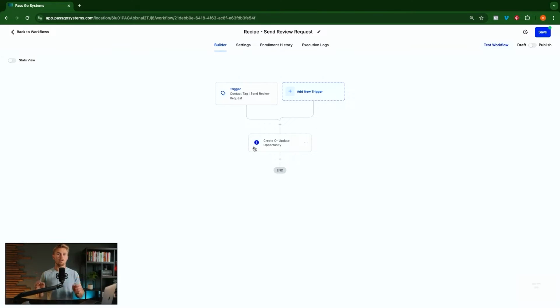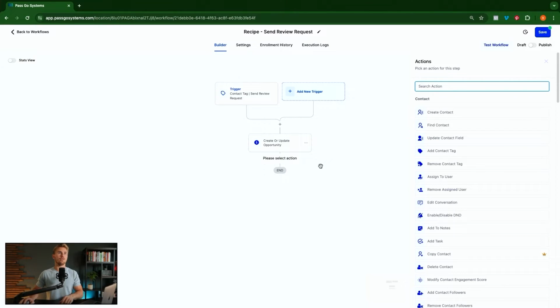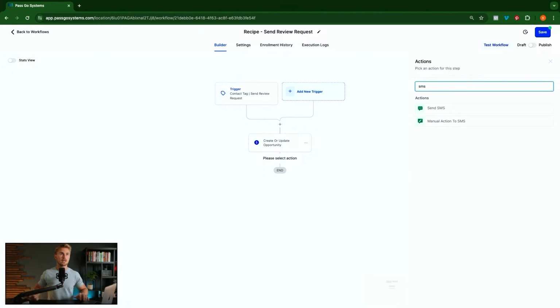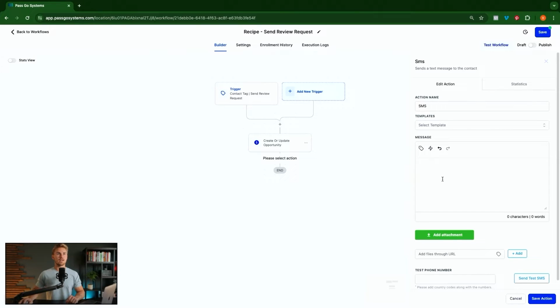so that we have a visual representation of who we've sent these review requests to and where they're at in our pipeline. And the next thing we're going to do is we're going to actually send the review request. So I'm going to send SMS, and then inside of the message portion of this, I'm going to say something like, hey, thanks for using our services. We're collecting customer feedback. If you could rate us on a scale from 1 to 5, what would you give us? And then let them know that 1 equals poor and 5 equals fantastic.